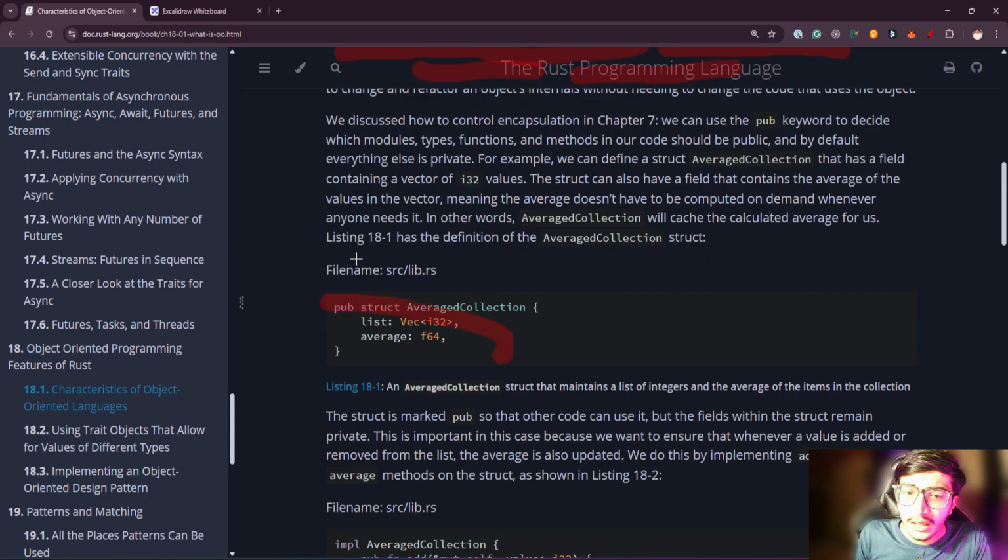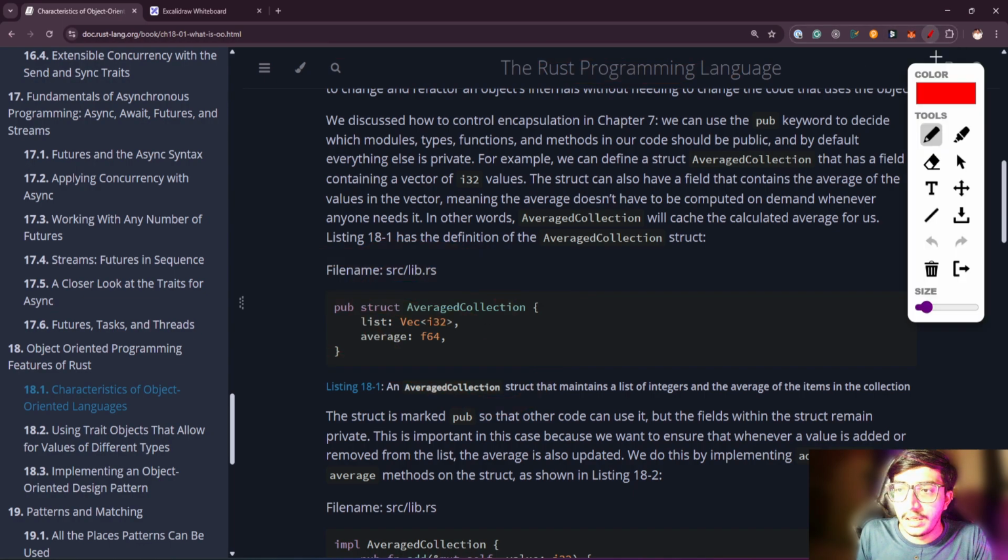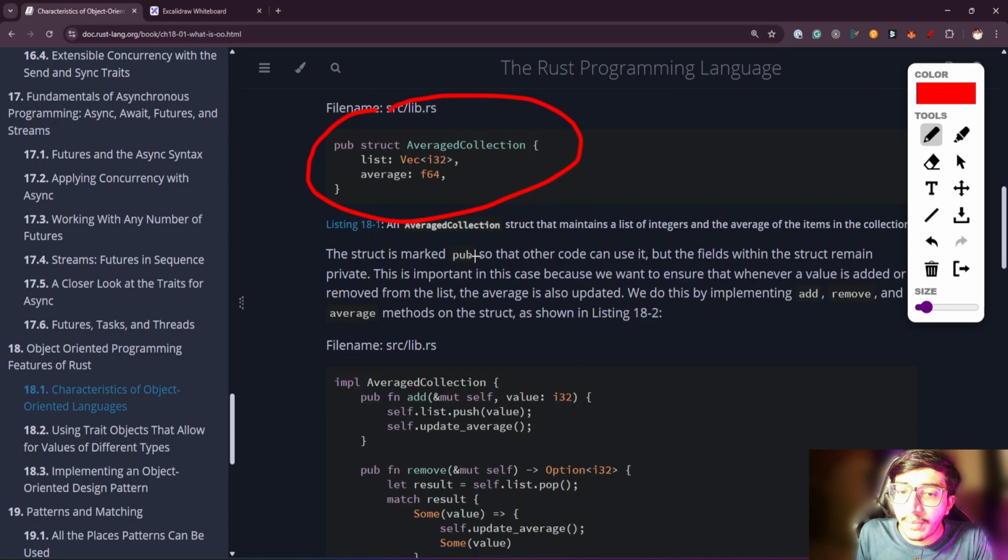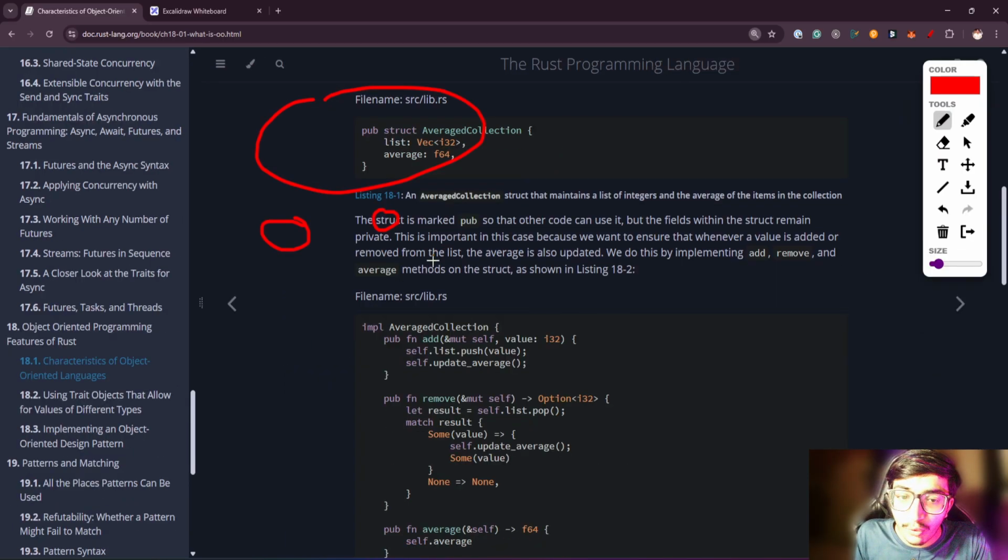Here we have an example. Here you can see the struct AveragedCollection. So here you can see the public struct, and the struct is marked as public so the other code can use it, but the fields within the struct remain private. This is important in this case because we want to ensure that whenever a value is added or removed from the list, the average is also updated. We do this by implementing add, remove, and average.